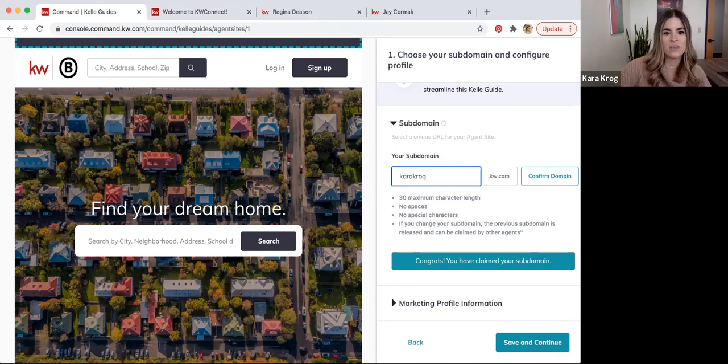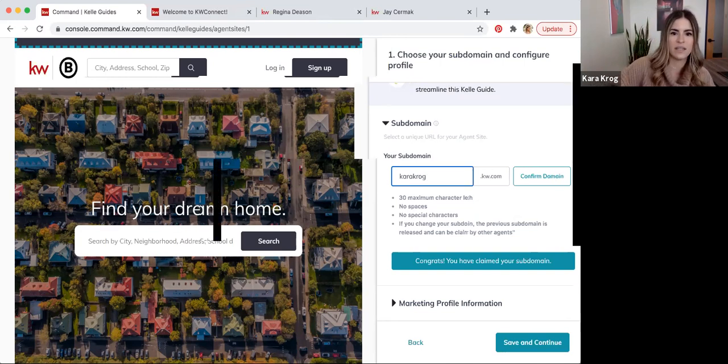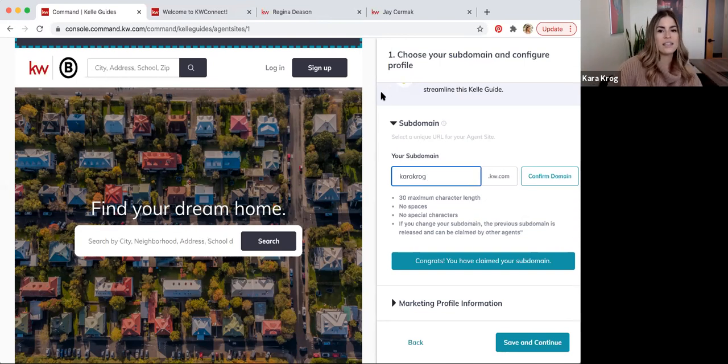And no, you cannot use the word realty in social profile names. Our DB at our office did teach an hour-and-a-half-long class on all this stuff. Sergey, if you want to email me at karakrog@kw.com, I'll put that in the chat. I can send you the link for that. Anyone else that would like that, I can send you the link.